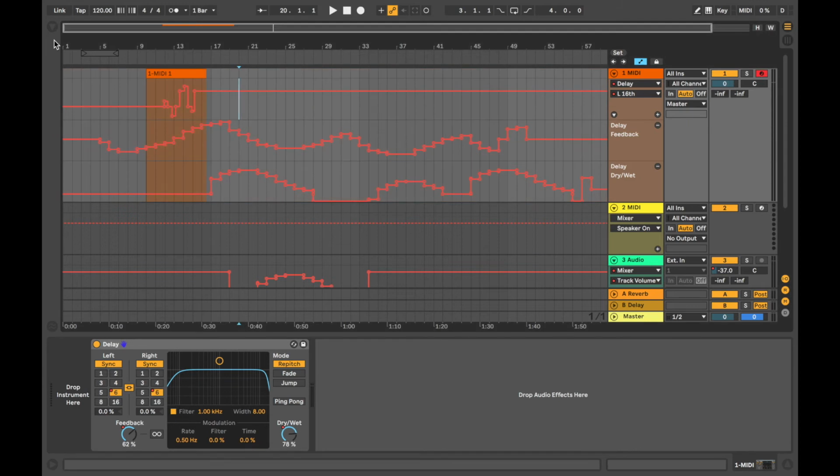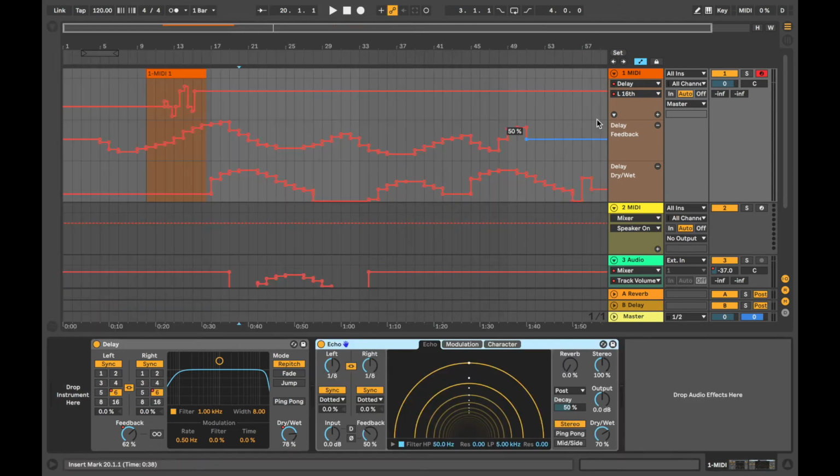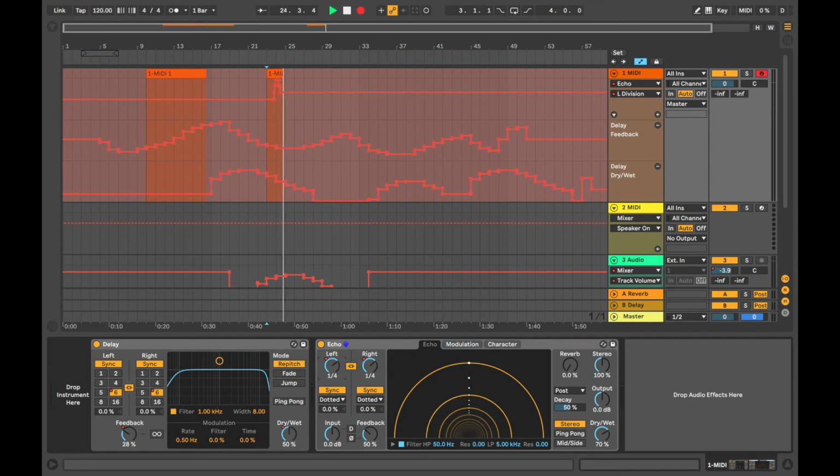It's also possible to move from one parameter to another in Ableton whilst recording. So for instance, if I added another effect, let's just chuck an echo on there. And then if I start recording again, let's record from here, and if I start moving my automation, that's the left and the right one, and then I change to the feedback, and you can see that it's changing over to the feedback.